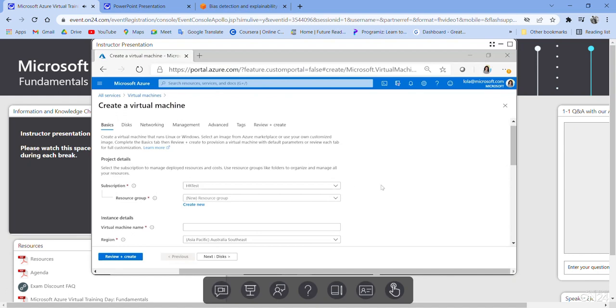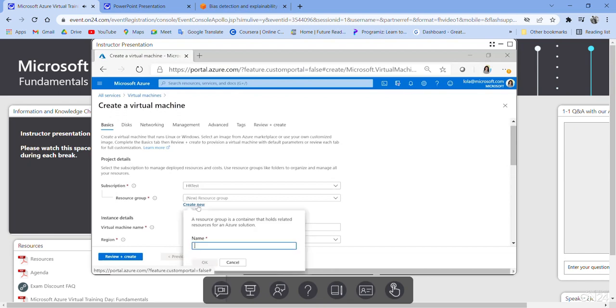But now I need to start by creating a resource group. We talked briefly about resources and then resource groups. So I want you to create your resources, preferably with the same life cycle. I'm going to go ahead and create a new resource group for this demonstration.